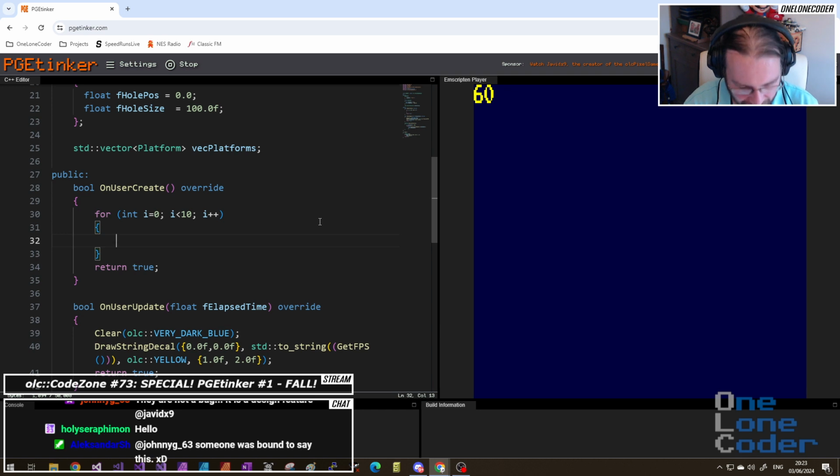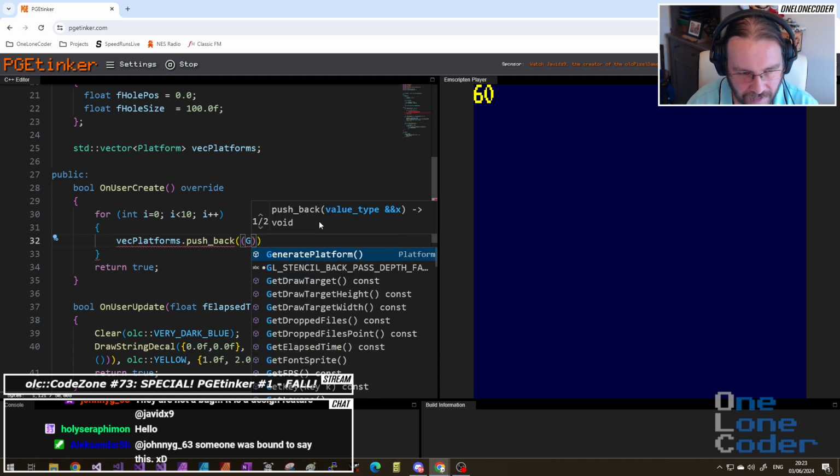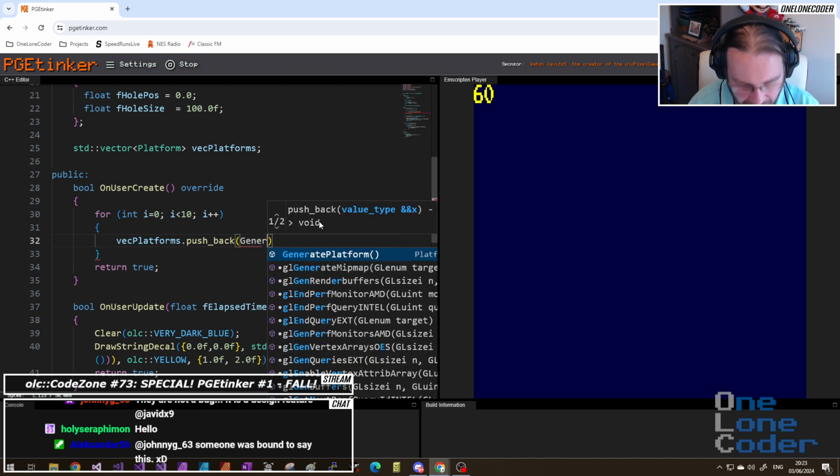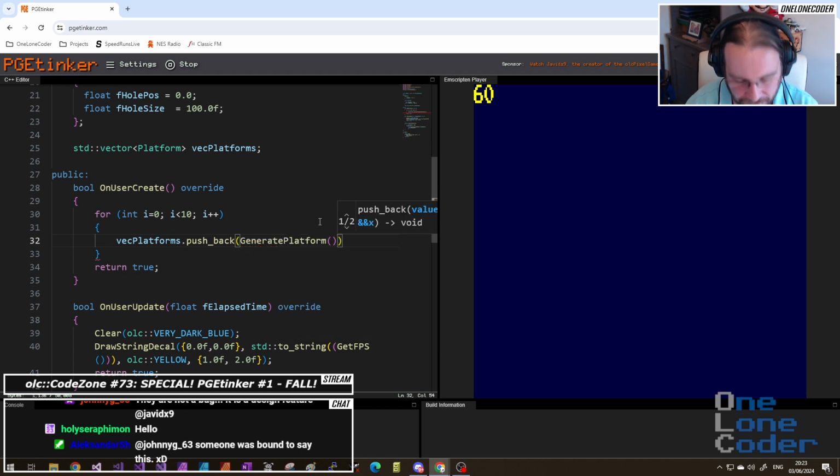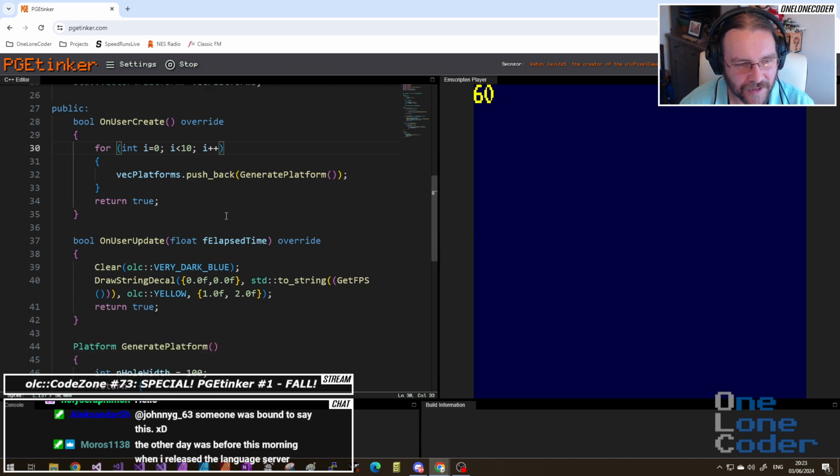So what are we doing? Generate platform. So vec platforms dot pushback. Double brackets again. Generate platform. It's amazing how much it throws you when something auto completes like that. They are not a bug, it's a design feature. Is this how the young kids want to code these days?